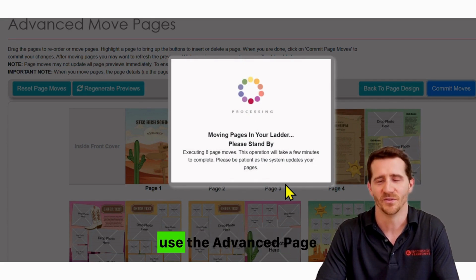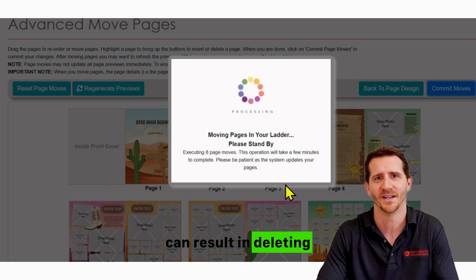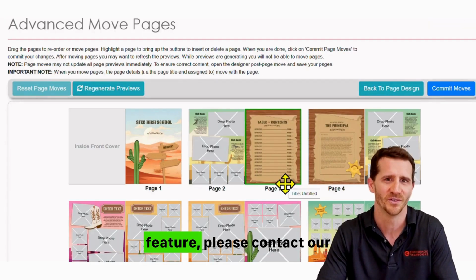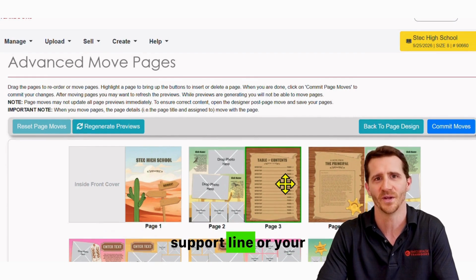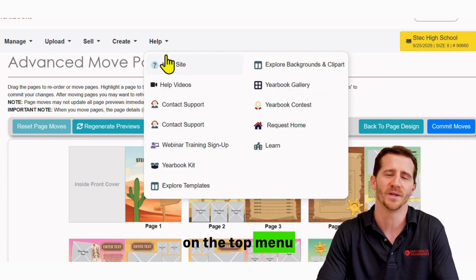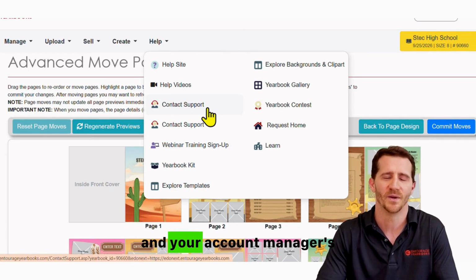We advise you to use the Advanced Page Move feature with caution. Using this tool incorrectly can result in deleting completed pages. In the event you need to use this feature, please contact our support line or your account manager. Use the Help tab on the top menu and select Contact Support to find our helpline and your account manager's information.